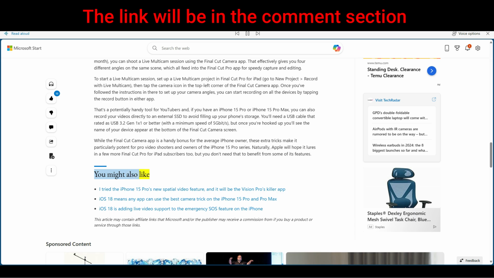You might also like. I tried the iPhone 15 Pro's new spatial video feature, and it will be the Vision Pro's killer app. iOS 18 means any app can use the best camera trick on the iPhone 15 Pro and Pro Max. iOS 18 is adding live video support to the emergency SOS feature on the iPhone.